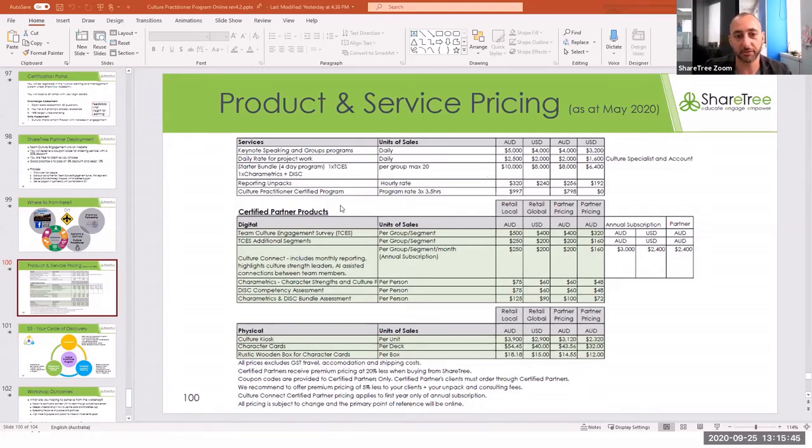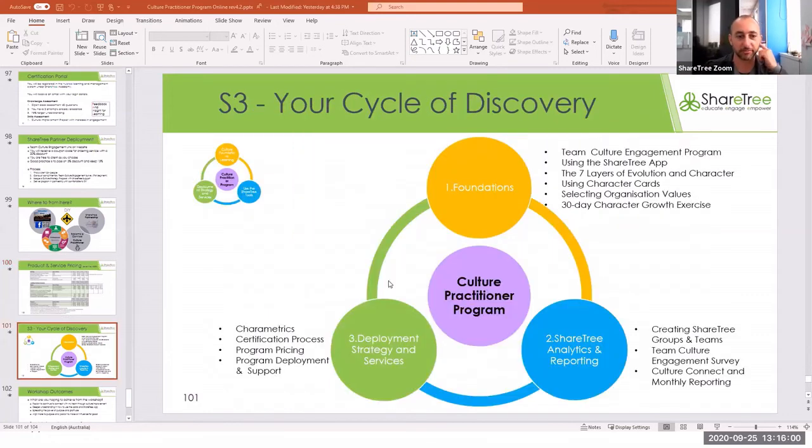So that's a simple way to do it. There's another bundle which is 14,000, which includes the screen and everything, and character cards as well per group. There's a couple of different bundles that we put together for people to make it easy. We'll work that out as we go along.